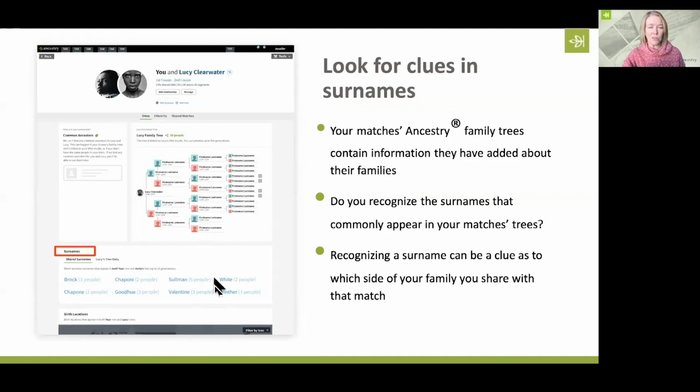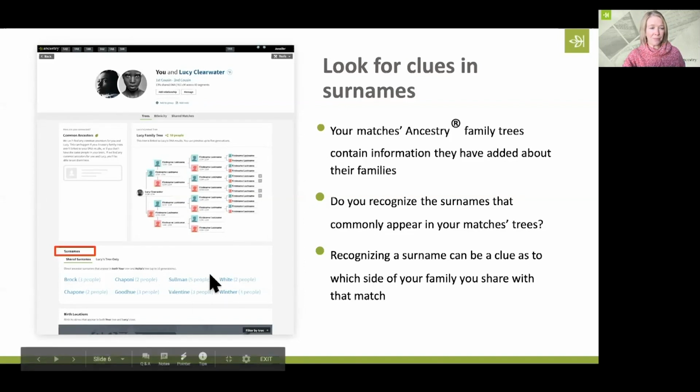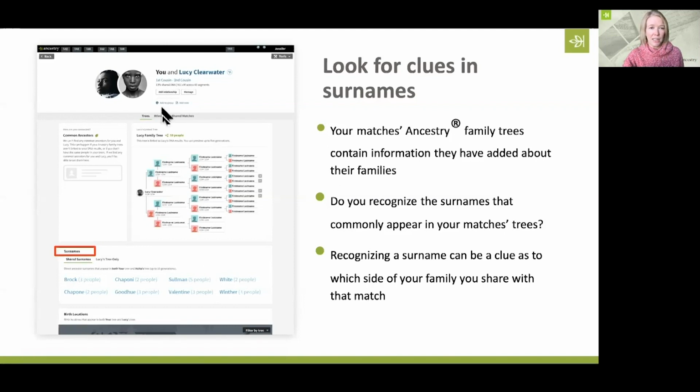Surnames are a great clue to identifying if a match is related to you on your mother or father's side of the family. You might recognize a surname that you know is on one side of the family or the other. Once you make that discovery, again, you can just click Add Relationship at the top of the page and say, yep, I understand how I'm related to this match. They're on my mother's side or father's side because I recognize a surname.